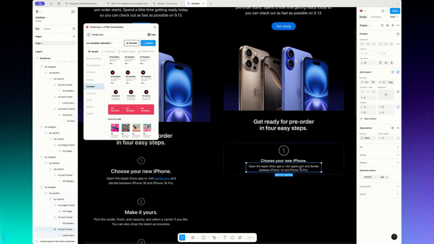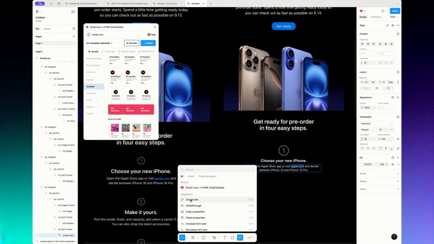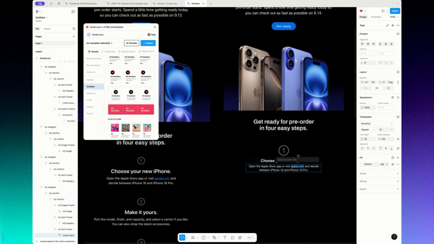And there is a URL in here. So if you want to add a URL to some text, you simply select that text, and then you come into Figma Actions and you say create link, and then you add your URL.